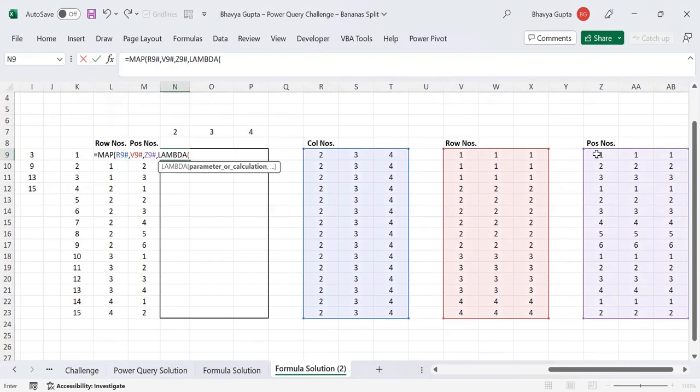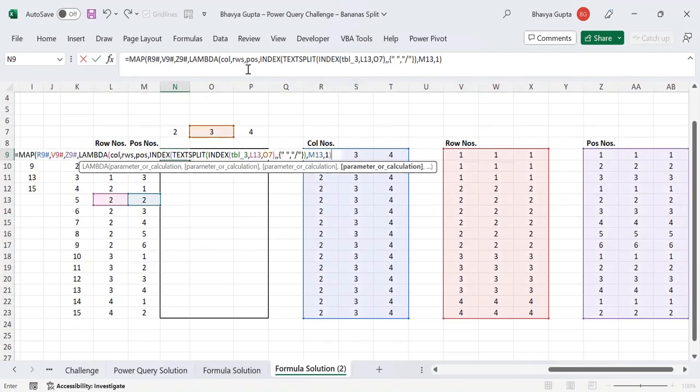First array corresponds to column number, so we will use col here. Second array corresponds to row number, so we will use RWS here. And for the third one, we will use pos here, right? POS for positions. Then we will paste that base function here.